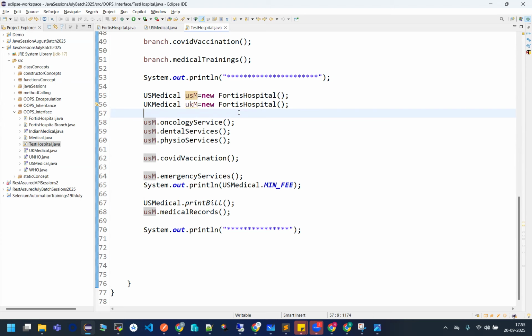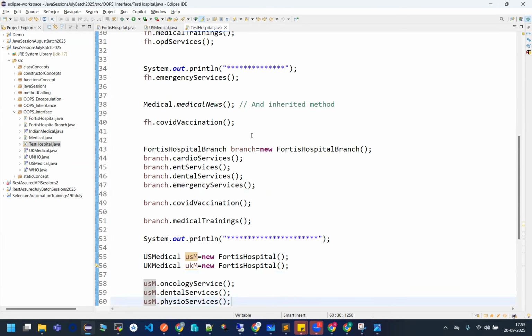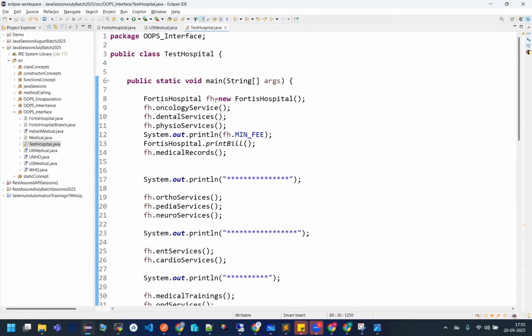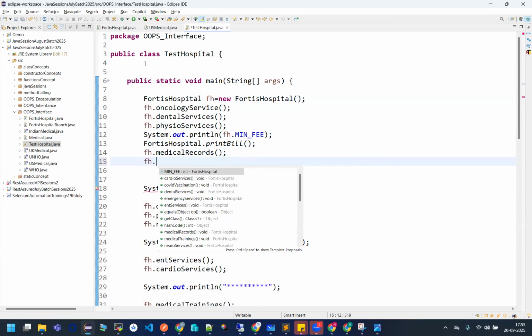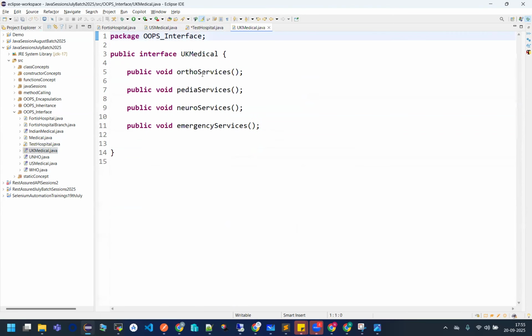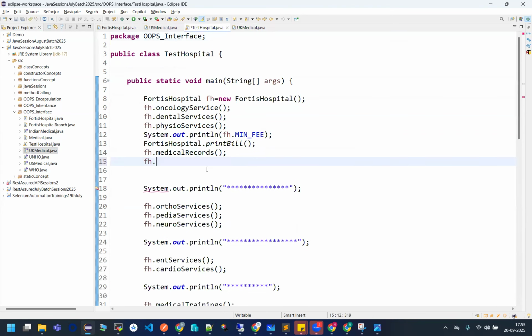What can we do? If we really want to call the UK medical methods from the same Fortis Hospital class object, understand with this hospital only, is it possible now? Right now it is not possible. FH dot, and if I open the UK medical in front of you, the method is ortho service. Is it possible? No, it's not possible.